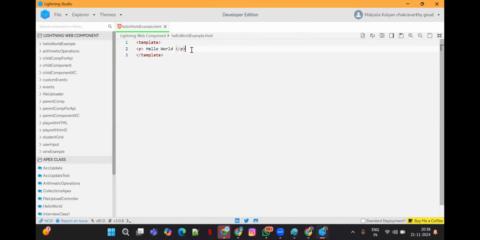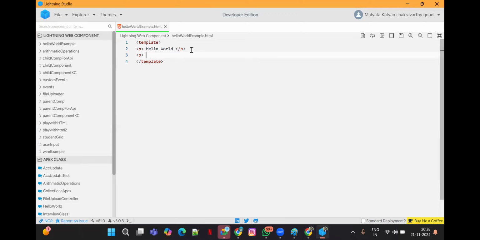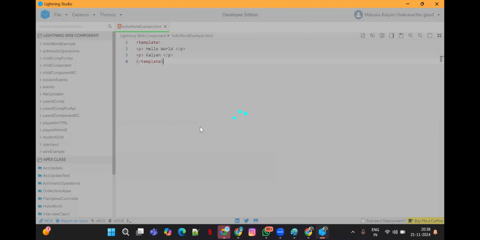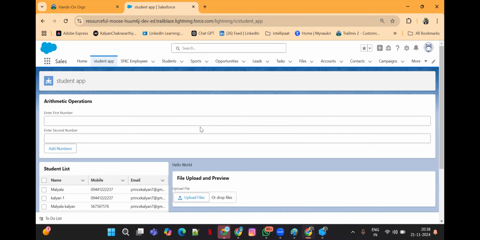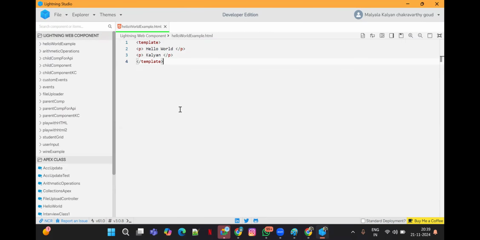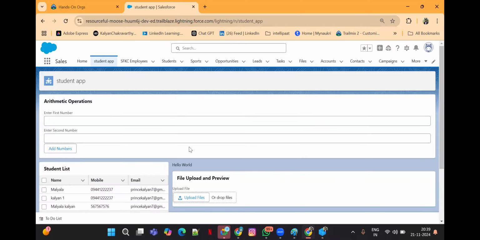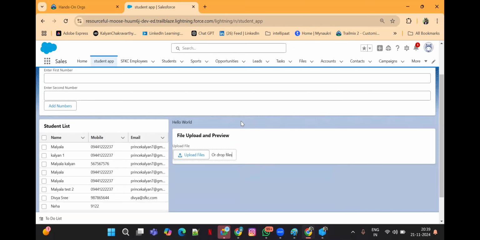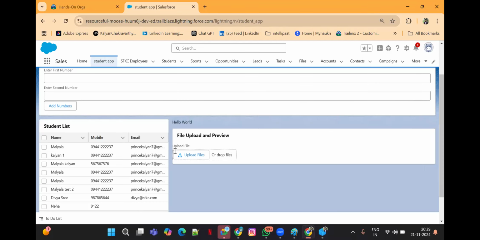You can write anything here, whatever you want. Let me add a paragraph, and then I want Kalyan. That's it. I'll save it and reload this one. I already added the component which I created just now, so hello world is displayed. Let me hard refresh, Control Shift R. It's taking time to load. We already know we need to hard refresh. But whatever content you write here will be displayed here.